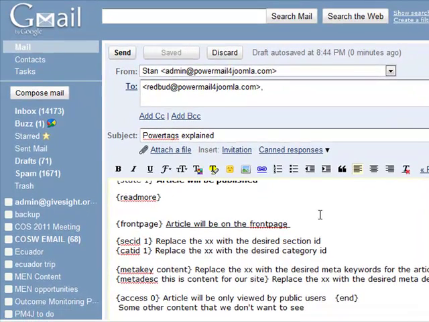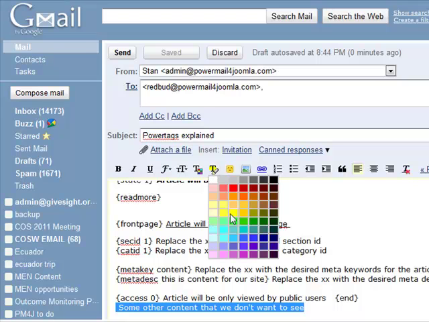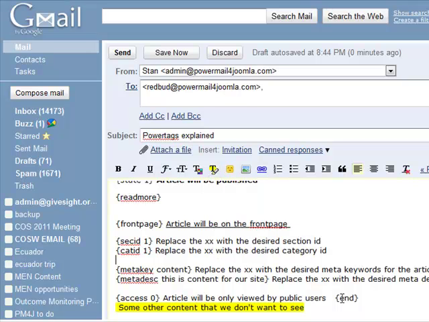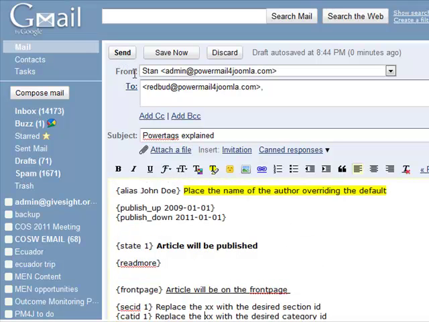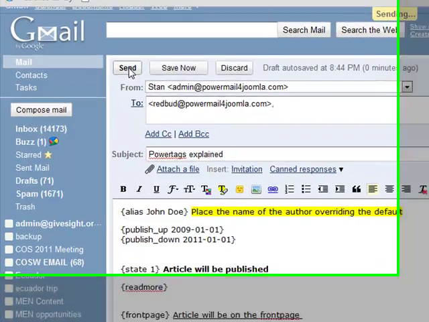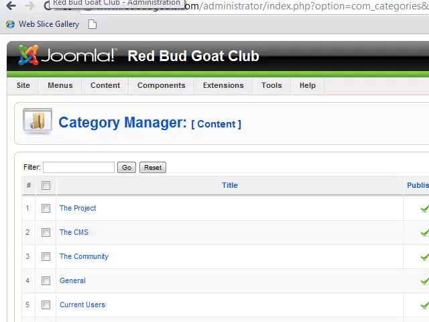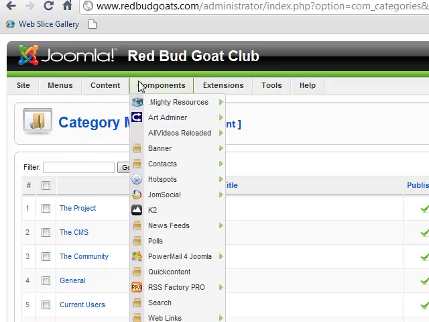Now, if everything works like it should, we should not see this last line, even though we have made this in bright yellow. We shouldn't see that because of the end tag here. So let's go ahead and send this off and see if it acts like it should. We'll send that off, and here we are back in our back end.